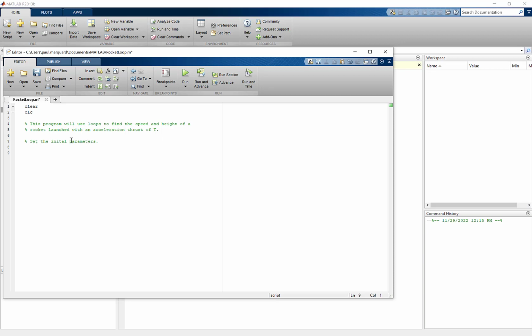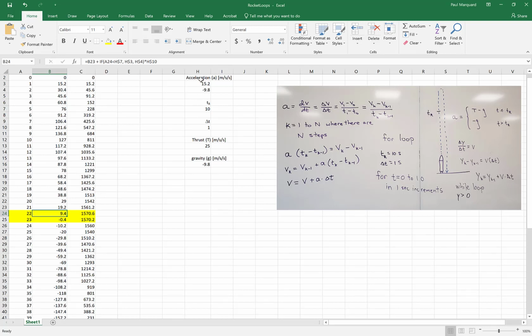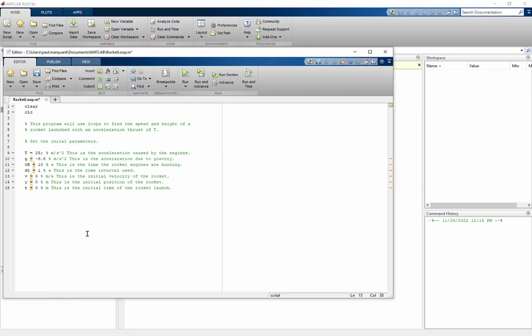First thing I want to do is set the initial parameters. So that's going to be similar to this bit of information that I have in the spreadsheet. So I want something like that in the rocket file. Okay, so here's my initial parameters. The thrust acceleration is 25. I put units in comments, and I comment about what it is that I'm talking about. g is negative 9.8. The rocket firing time is 10. My time interval is 1, and my initial positions are all 0. Initial velocity, initial time. That's all going to be equal to 0.